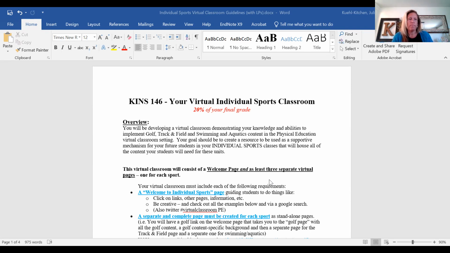And it's worth 20%. The contents of the notebook is really either provided for you or you find on the internet based on what you think you're going to value in aquatics. What are you going to value and include in track and field? What do you think you're going to be doing in golf? And what are the ideas that you may create your golf unit from?